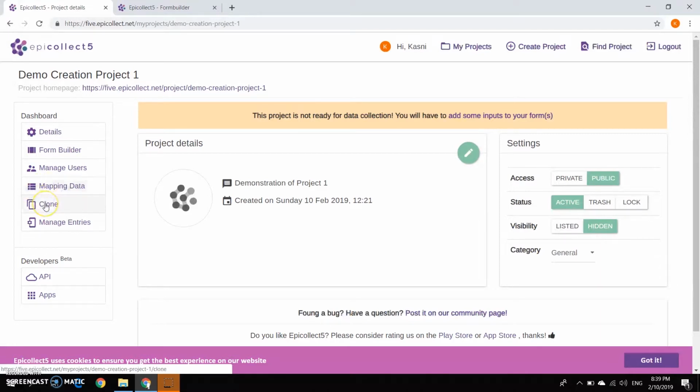For the clone option, you can actually clone your data form, and you can create another name for this project. However, this project will still include all the available questions that you've created. For managing entries, it's actually to manage the entries or answers of people who took the survey questionnaire to include in the data.